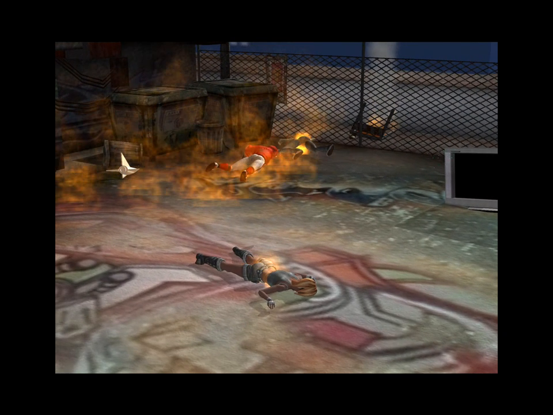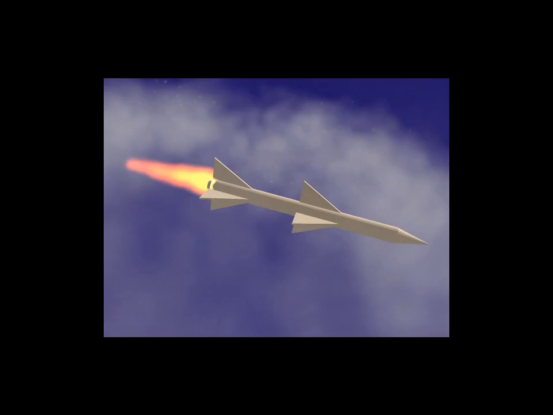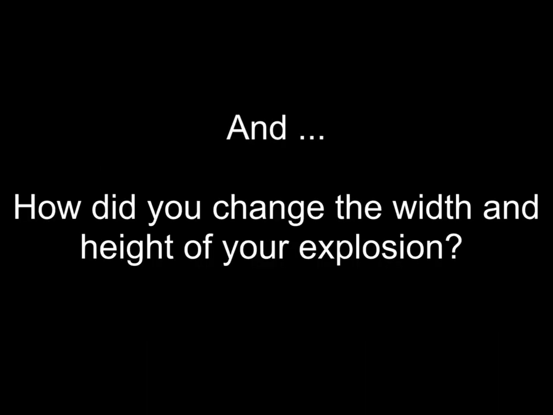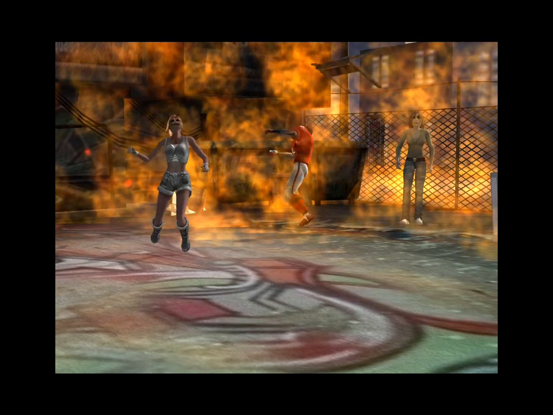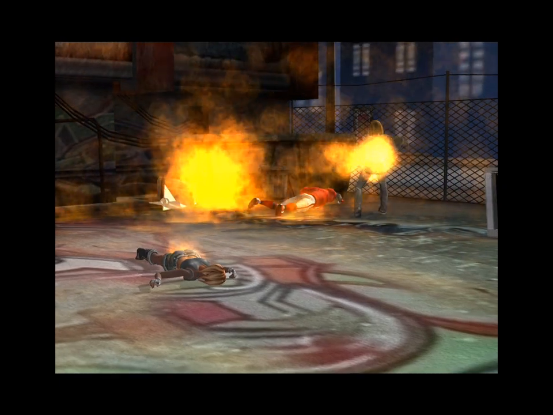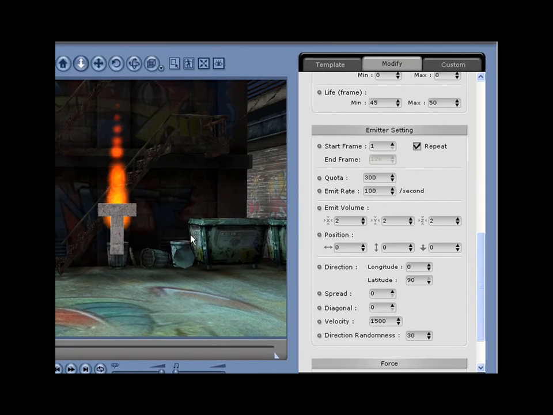But I'm often asked, how did you align your jet particle with your missile? Missile, jet particle. And how did you change the width and height of your explosion? Ooh, big explosion. All these questions will be answered in Zombie Barbecue Party Part 1. First, let's look at direction.